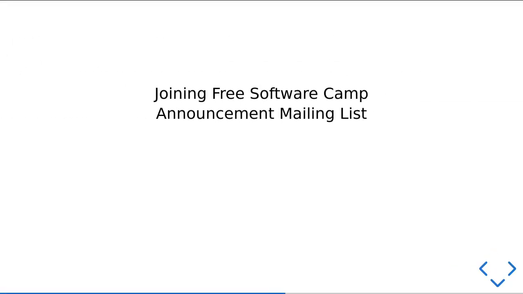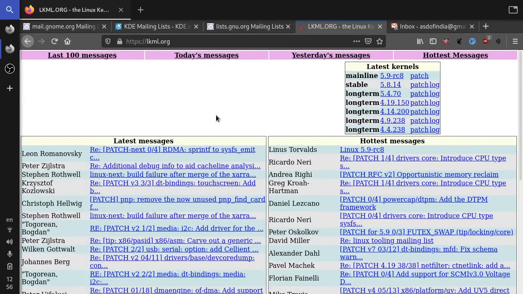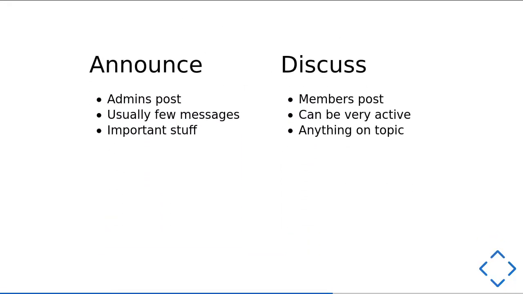So we will look at how to join the Free Software Camp announcement mailing list. And before that, let me just tell you the difference between an announce list and a discuss list. It's not something technical, it's something set in process. So announce lists are used to send high priority important emails, and usually there are very few of these. There may be one email a week or something like that, and usually these are posted by administrators only.